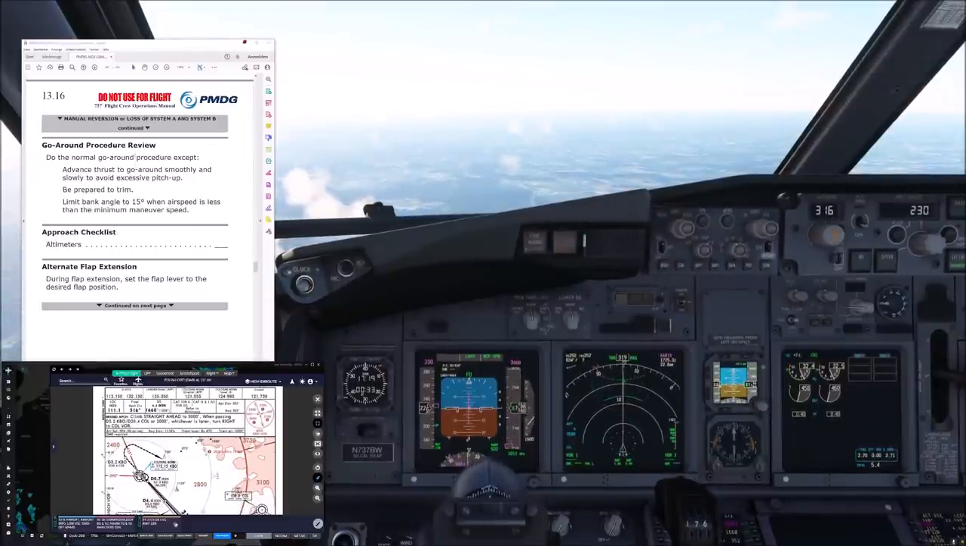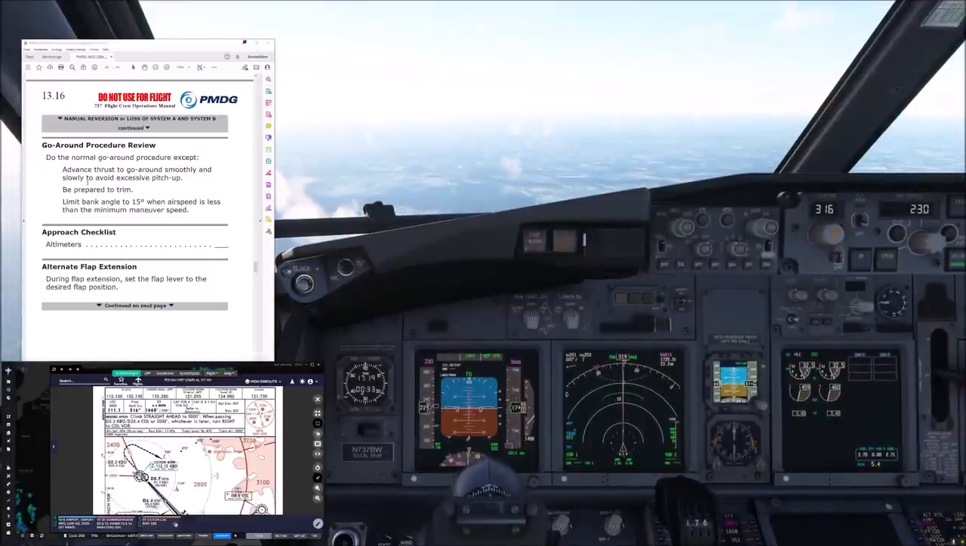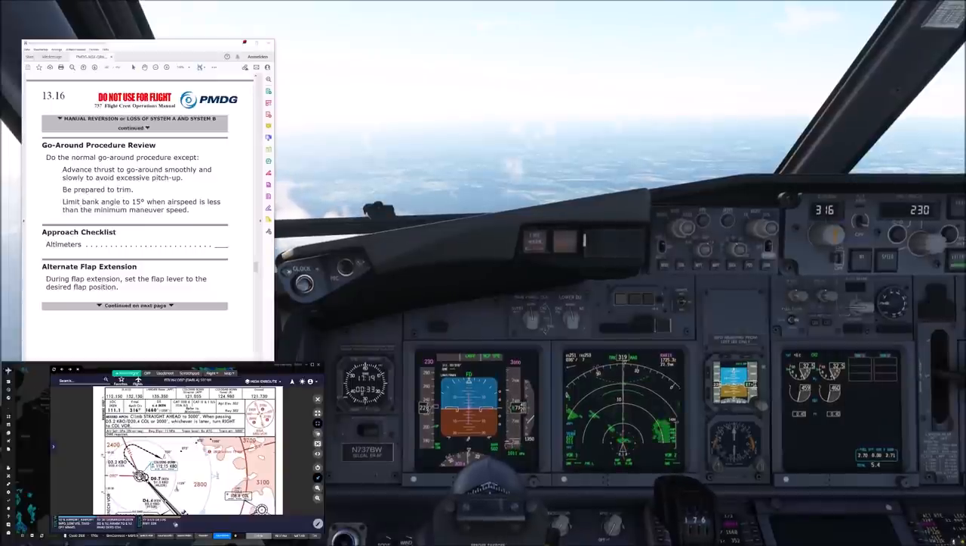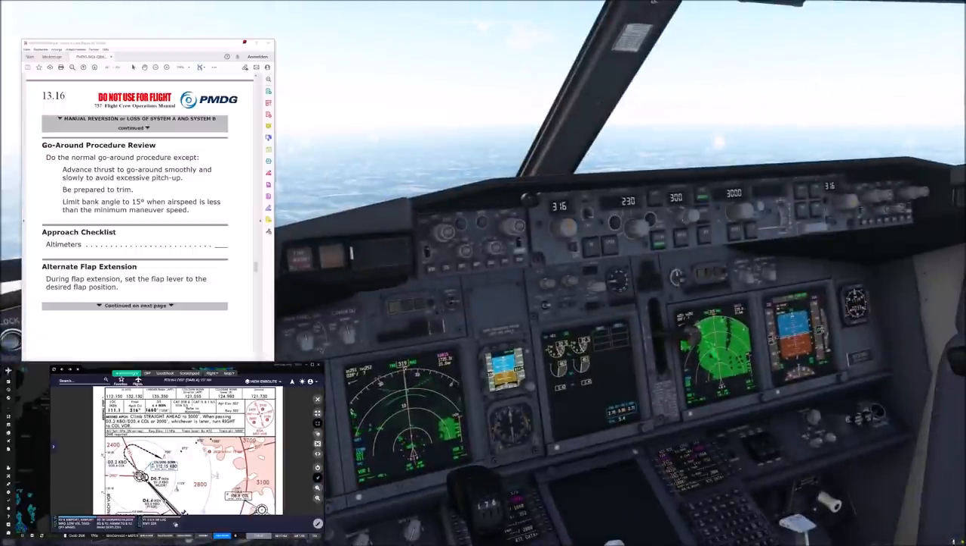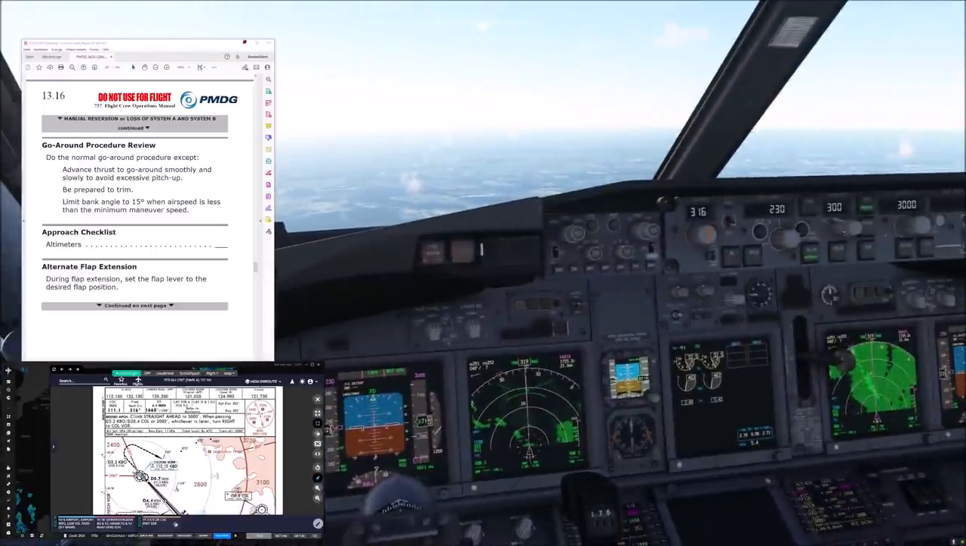Alright, so go-around procedure review. Do the normal go-around procedure, except advance thrust to go-around thrust smoothly and slowly to avoid excessive pitch-up. Be prepared to trim. Limit bank angle to 15 degrees when airspeed is less than minimum maneuver speed. So that's something. I will just set the bank angle limit to 15 over here, since we don't expect any major turns before the missed approach now.